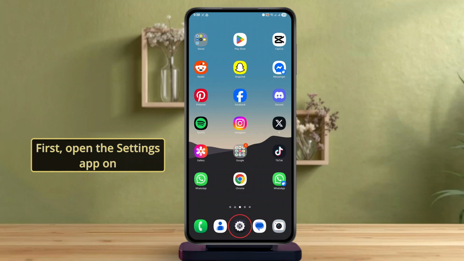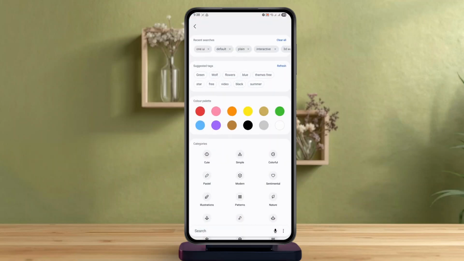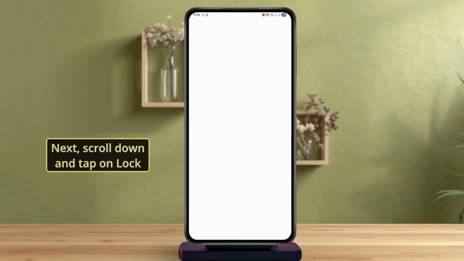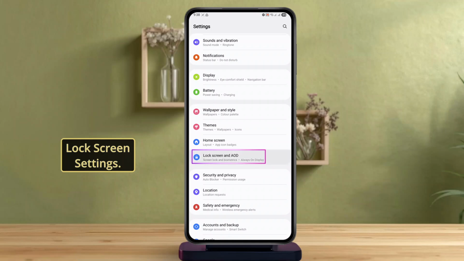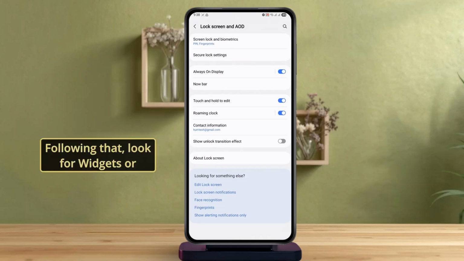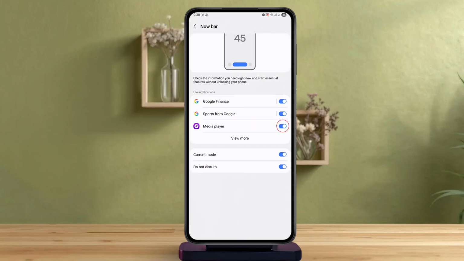First, open the Settings app on your Android device. Next, scroll down and tap on Lock Screen to access lock screen settings. Following that, look for Widgets or lock screen widgets. Now, make sure Music Controls or Media Controls is enabled.